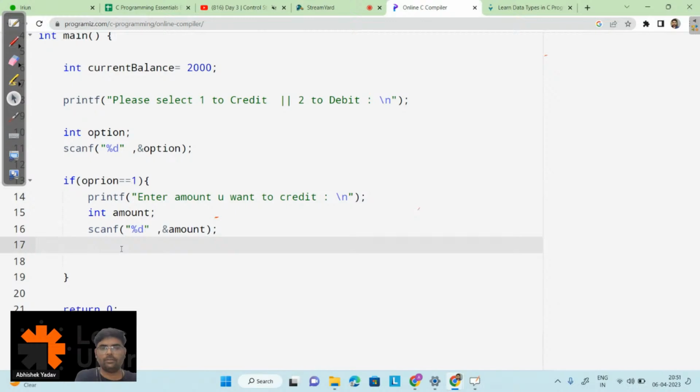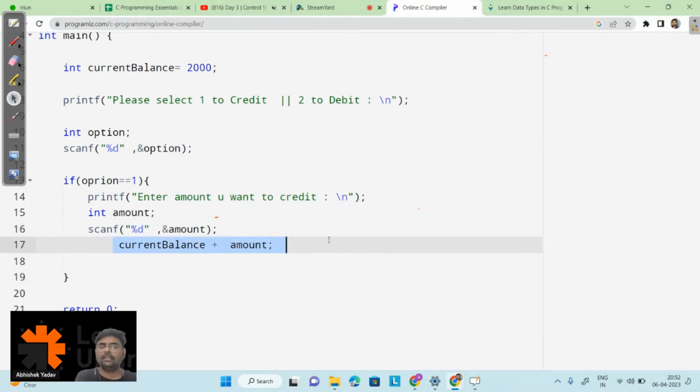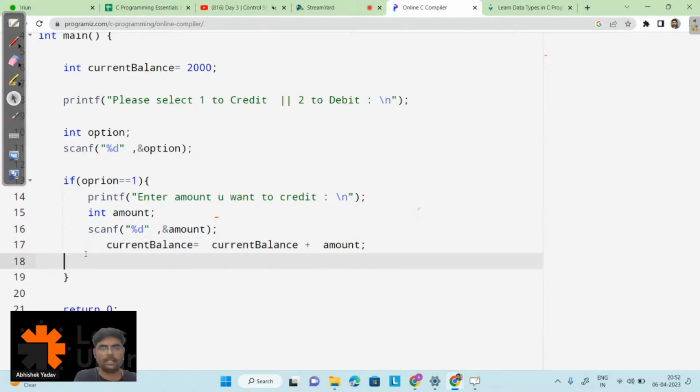And after that, I have the current balance, right? And to this current balance I will add the amount that is entered by the user. And whatever result I will get, I will update the current balance here, right? This one. And I am done with the first part, that is the addition part.